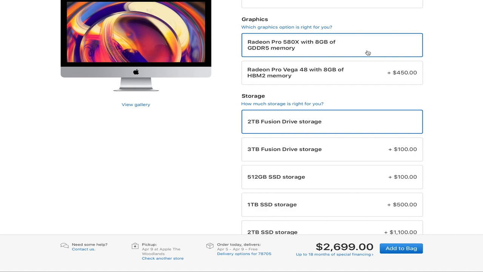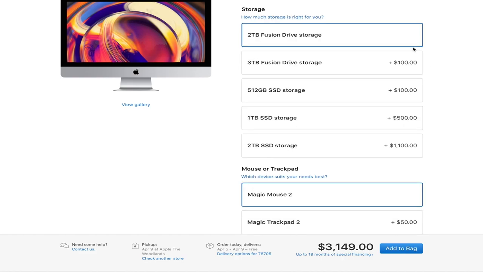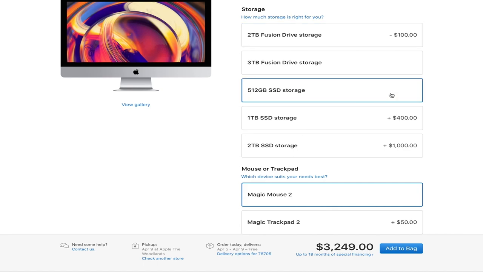I will say I am kind of disappointed. The graphics on this device come with the standard Radeon Pro versus the Radeon Pro Vega series. I kind of wish that Radeon Pro Vega came standard at this price, but unfortunately it does not. But let's just add it on for fun. They put a Fusion Drive as standard for these higher tier computers. I'm sorry, but 512 gigs of SSD storage needs to be standard for a computer at this price point.